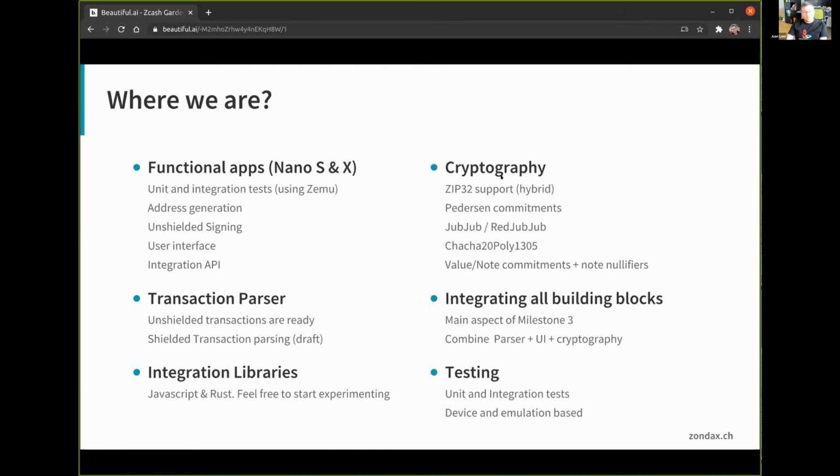So you can already start to use the integration libraries written in JavaScript and Rust to do address generation, getting the public keys, the viewing keys, and all these things are already generated properly. And all the building blocks for the cryptography are working, and they are fitting. We are testing all that with integration tests in emulation, and actually on real devices.